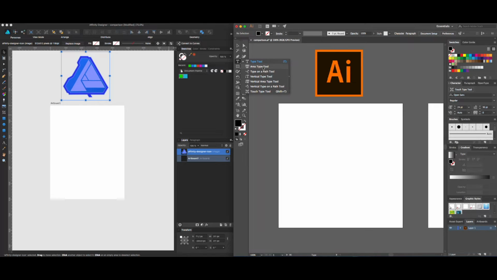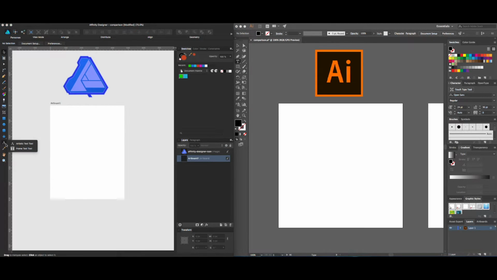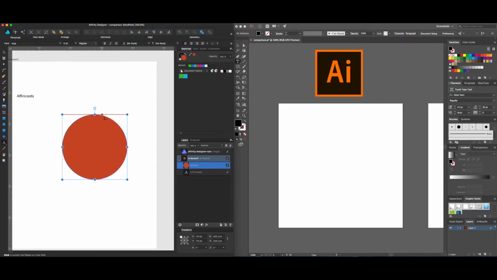So you can type on an area, you can type on a path, and there's an actual vertical type tool, which is a nice one to have. That's something that isn't in Affinity Designer. But you can type on shapes and paths and everything else in Affinity Designer. You're going to have to reach for the artistic text tool for that. That allows you to type as you would, so Affinicasts, something like that. Or you can type on an actual shape just by creating the shape first, and then you'll get this new cursor when you hover over the boundary of that shape.